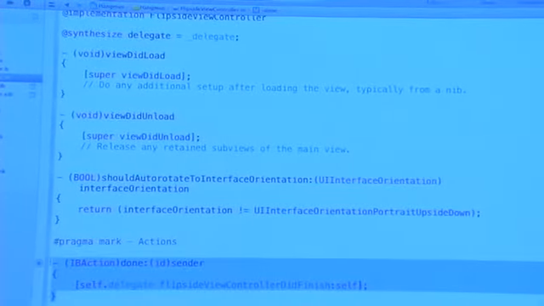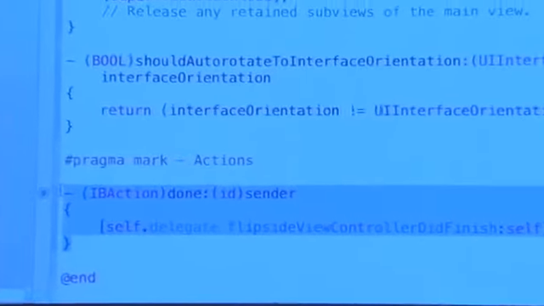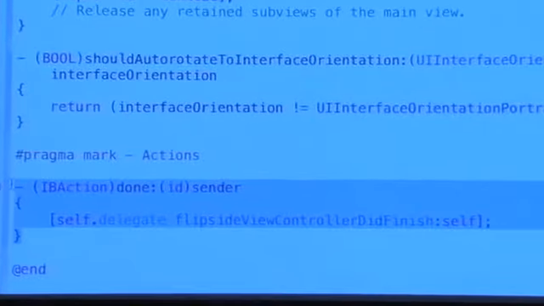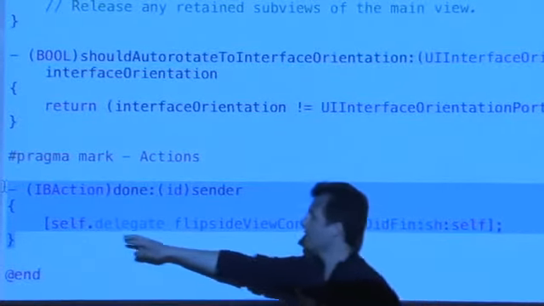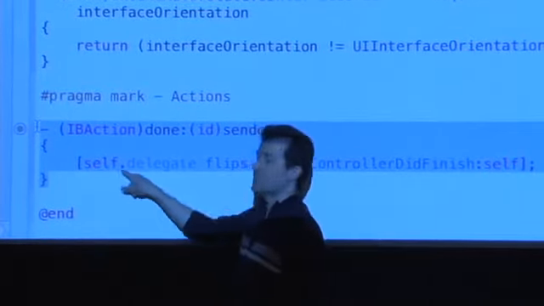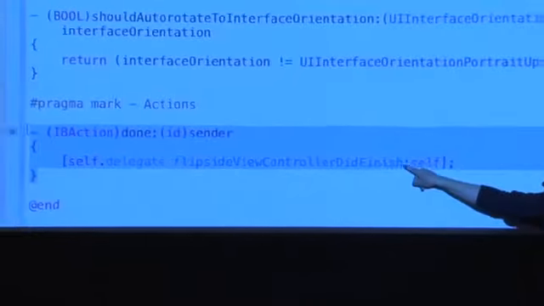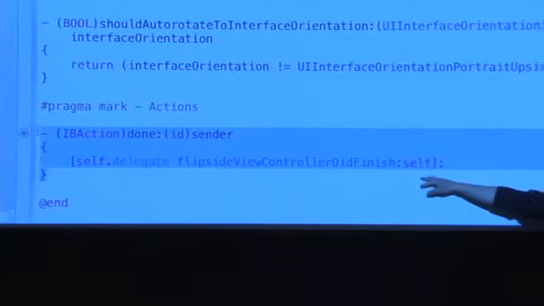So real quickly then, in FlipsideViewController.m, there's actually nothing interesting going on here except for this. This is the done message that the flipside view controller expects when I click the done button. So when I click the done button, this method is called. Notice that the flipside view sends a message to its delegate. That is, the main view controller, sends it this crazy long named method, passing in a pointer to himself, so I know who was dismissed.